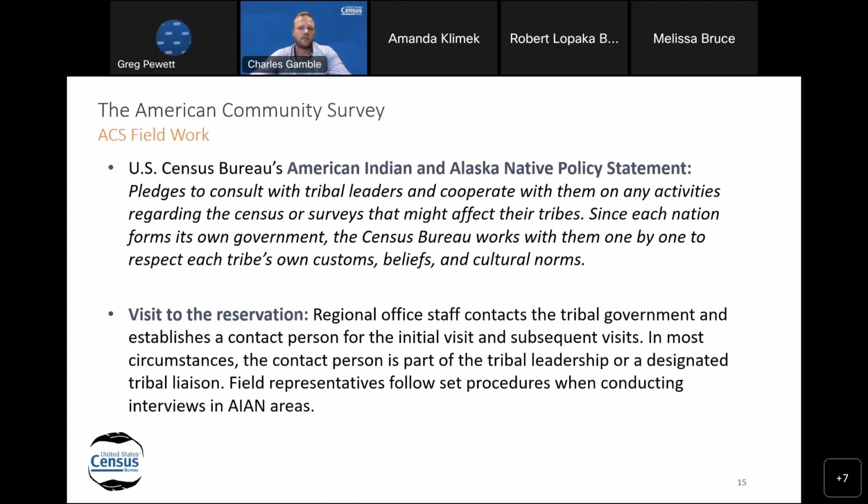It is of utmost importance for the Census Bureau that all operations, including the ACS, be conducted with the acknowledgement and cooperation of the tribal authority over reservation areas. So before visiting AIN areas, the regional office staff will contact the tribal government of that area to establish a person of contact. And in most cases, this is the tribal leader's designee of the reservation area. This begins to develop the one-on-one relationship with these areas and to receive approval from tribal governments and leadership.